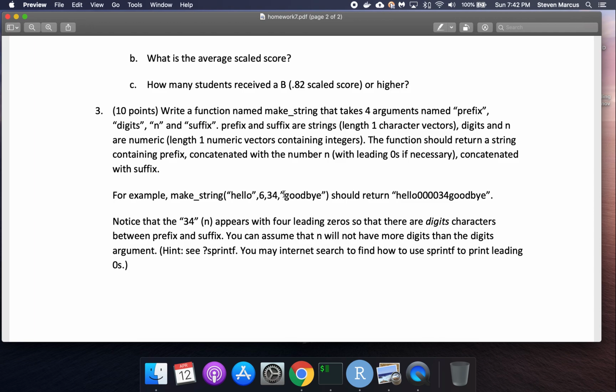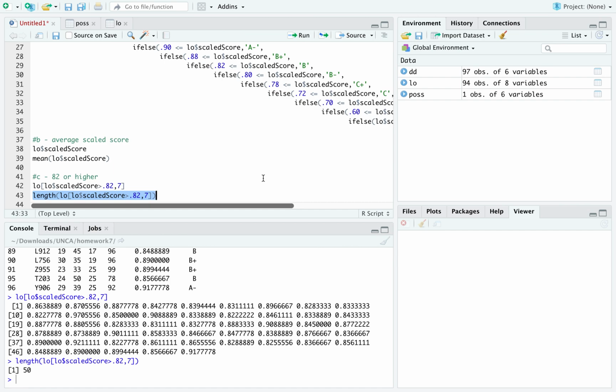Number 3 is the guts of it right here. It says make a function where you feed it 4 things. You're going to feed it a prefix, a suffix, a number, and then the number of digits. How many leading zeros do you want? The entire field would be a field length. And if your number isn't big enough, pad out your field with zeros until it is this length. That's the gist of it.